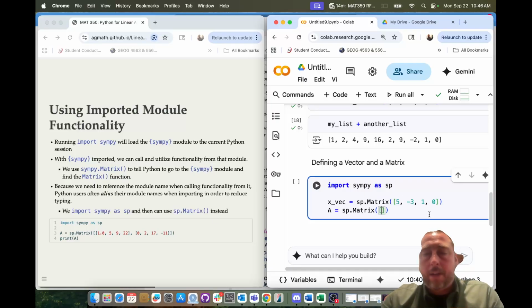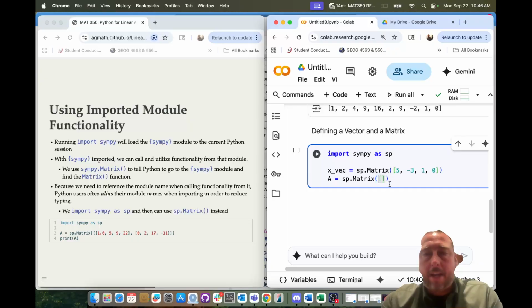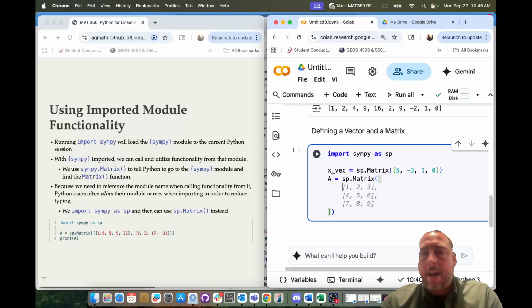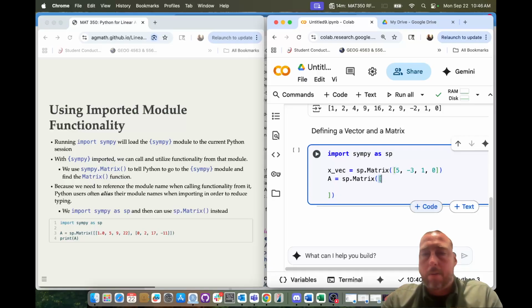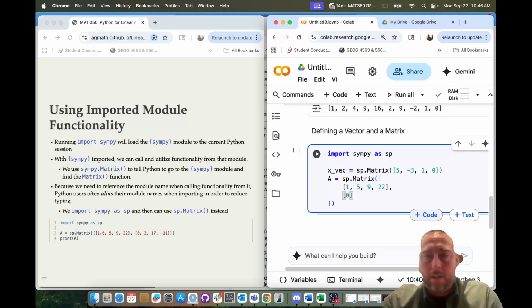One thing that I'm going to do in the notebook that I didn't do in the slide deck is make our job of writing out the matrix a little bit cleaner. So I'm going to hit enter. And now you can see that the matrix itself is going to start with square brackets. And then inside of the matrix, I'm going to define each row as a list inside of square brackets. So I'm going to do 1, 5, 9, 22. And then I'm going to do 0, 2, 17, negative 11. So here's the first row in the matrix, comma, here is the second row in the matrix. So I have right now a 2 by 4 matrix.